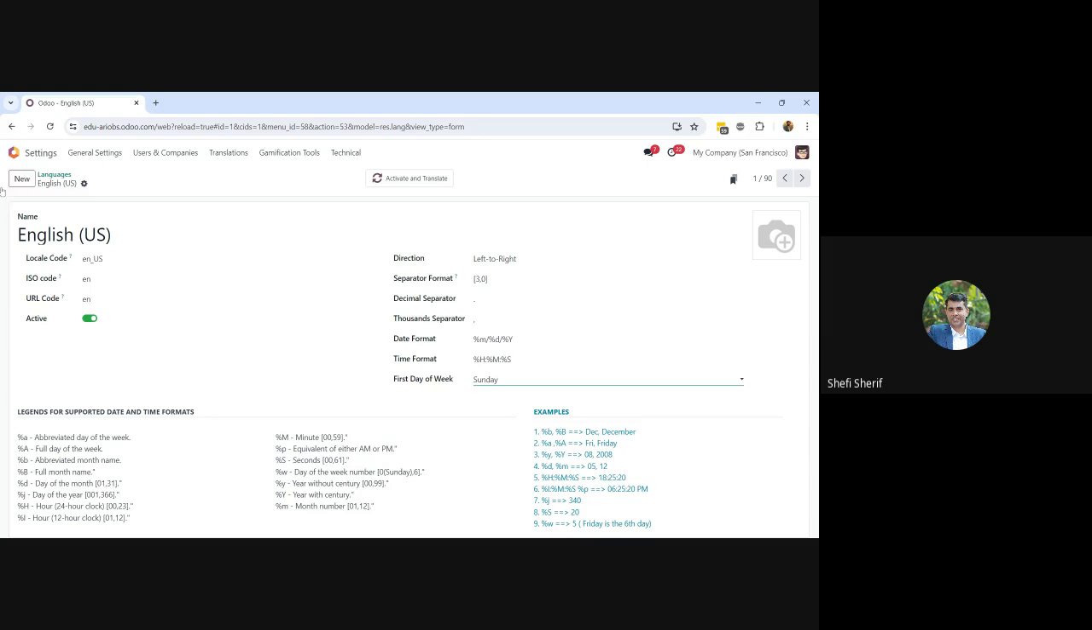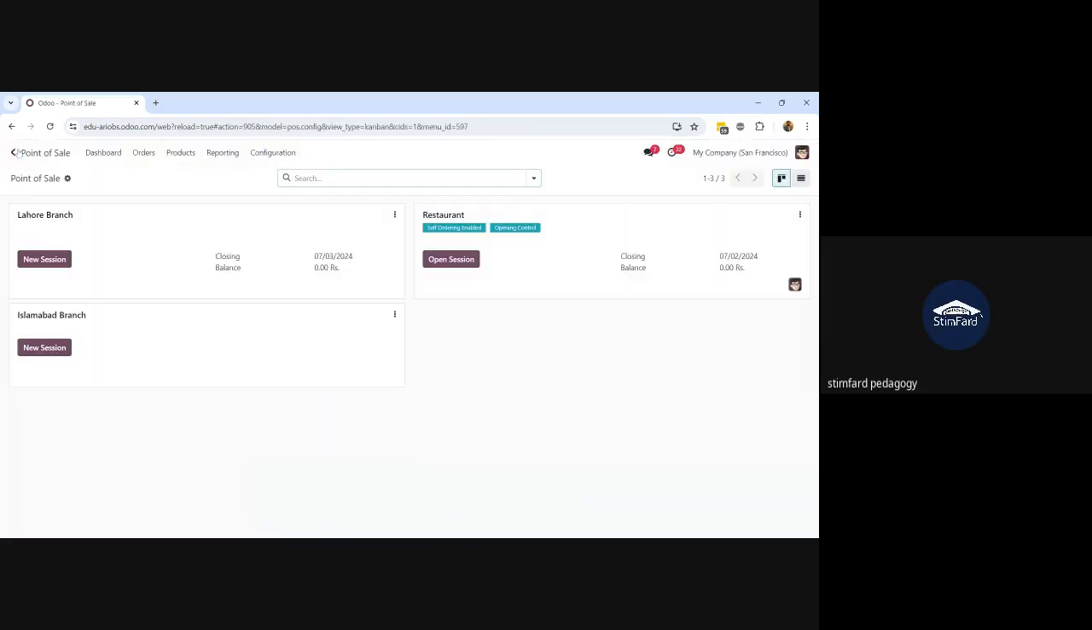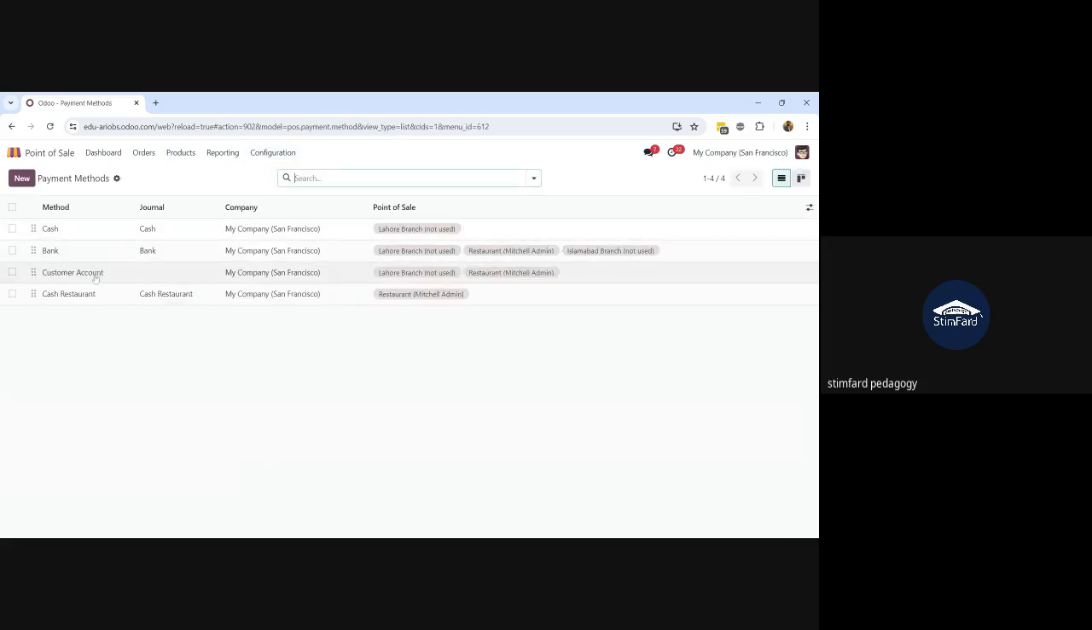Yeah, that's okay. Fine. Okay, if I again go to the POS configuration, yes, the payment methods that we were seeing, so the cash, bank, customer account, and the one for the cash restaurant. You can also change the names if you require, and you can also create new payment methods according to your choice. And if you are having any payments with credit cards or debit cards, you can also do that.